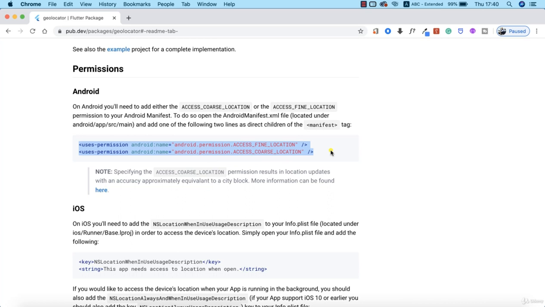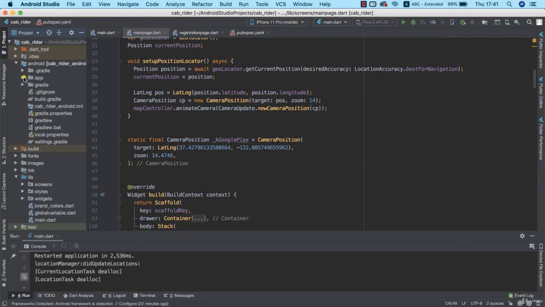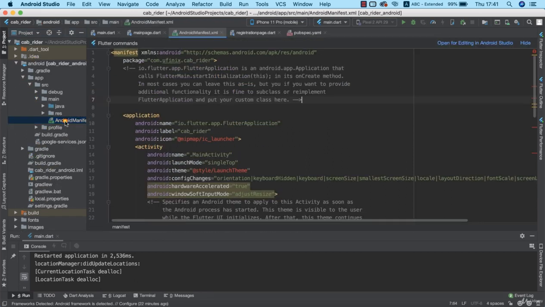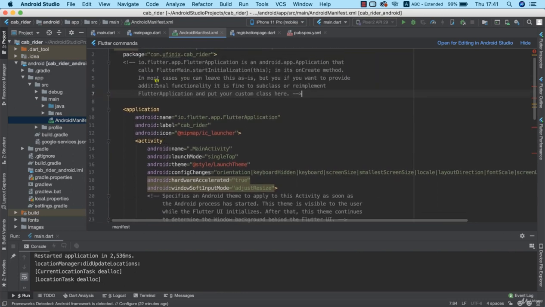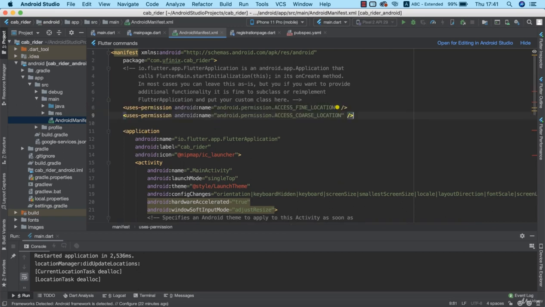So I'm going to copy these two lines of code. Now where are we going to place them? We're going to place them inside our AndroidManifest.xml, and this is the path to the file, and we are going to put it inside of the manifest tag. So without wasting any time, let's get right into it. Here I'm going to go ahead and open up our Android folder, inside of app, src, main, and AndroidManifest. Alright, so this is the manifest tag, so I can easily go ahead and paste the permissions here.